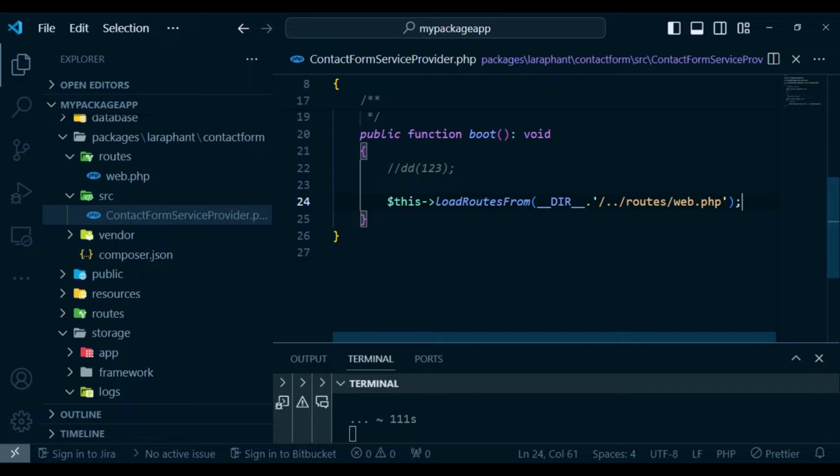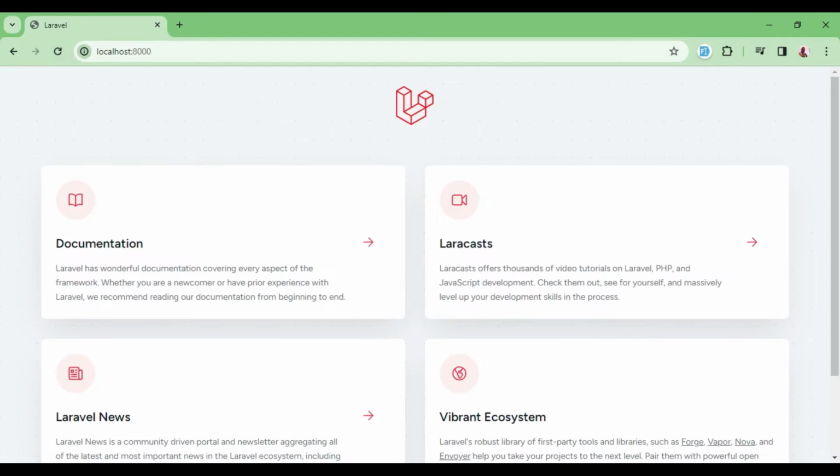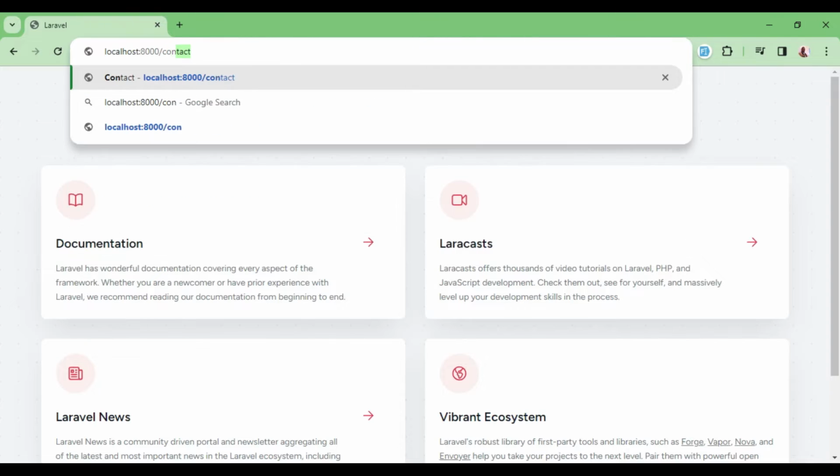And I would like us to just check and see if it is actually possible for us to have access to that route. So I refresh, and clear everything out. I want to visit a route that is called contact. Now you can see we have 1, 2, 3, so meaning the route is being loaded perfectly.